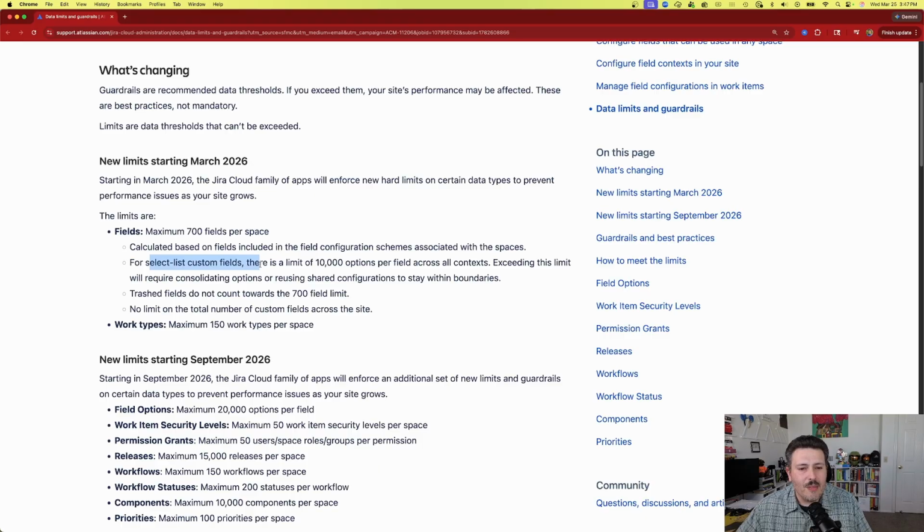For select list custom fields, there is a limit of 10,000 options per field across all contexts. Exceeding this limit will require consolidating options or reusing shared configurations to stay within boundaries. Trash fields do not count towards your 700 field limit, and there is no limit on the total number of custom fields across the site. So what this means is you can still create as many custom fields as you want. You just want to make sure you don't surpass 700 in any one field configuration that is associated with the space.